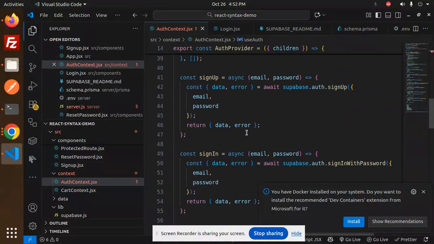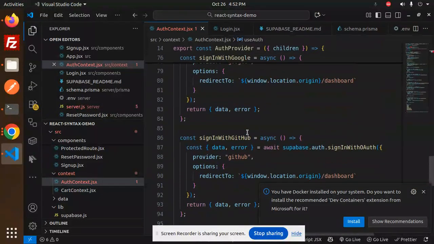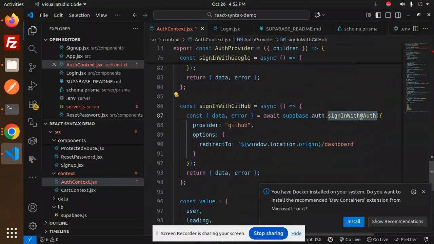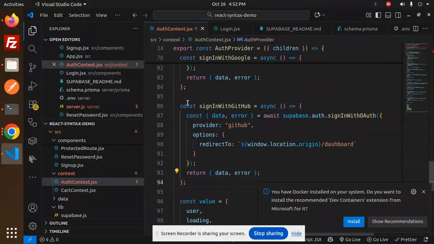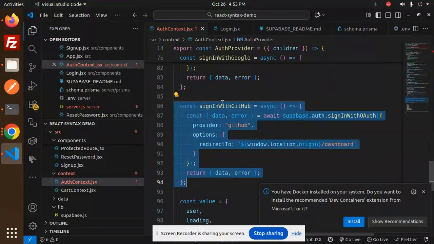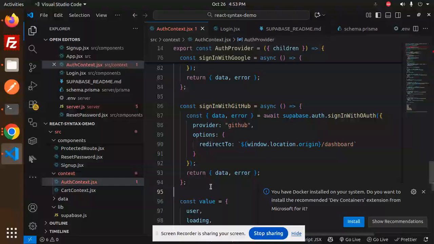In the sign in with GitHub, this is a function that is signInWithOAuth. The provider is GitHub, and the options will redirect to the dashboard. And this is the data and the error. That's it. This is what we have to use when the button is clicked. This event happens, and after it, it automatically returns the data and redirects to the dashboard when everything is okay. So this is how we are going to log in with GitHub.